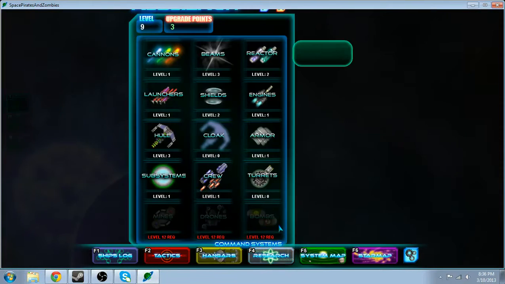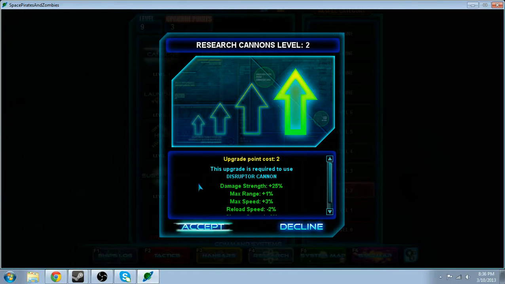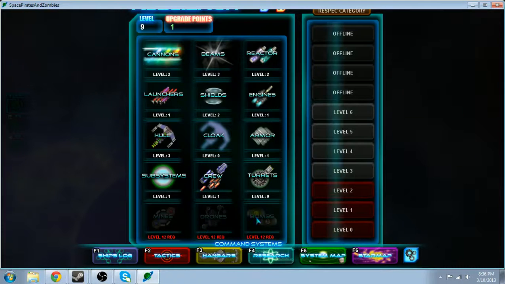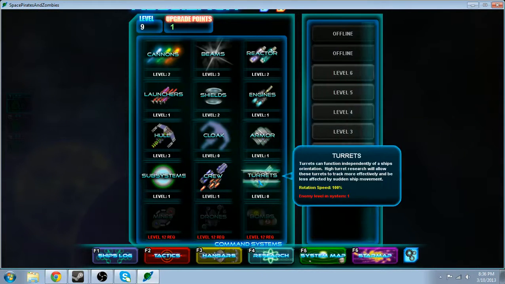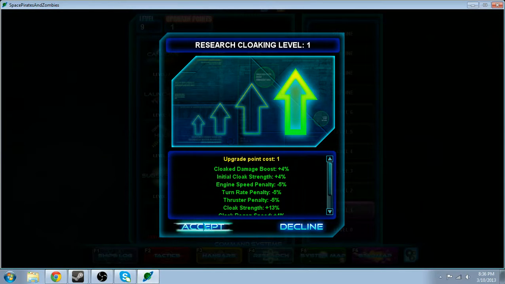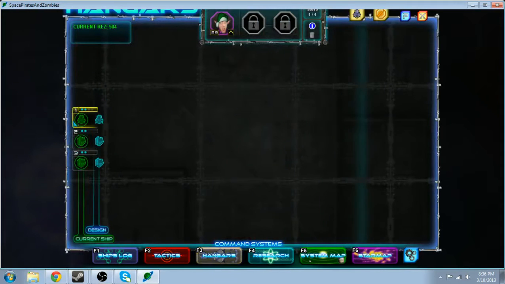I guess I could book it now too, once I do an upgrade. I want to upgrade my cannons again, because I have enough points for that. Damage, strength, max range, max speed. They're not huge numbers, but they all help. And I can level up cloaking, I guess. I don't think I have a cloaking device, but now I've leveled up.